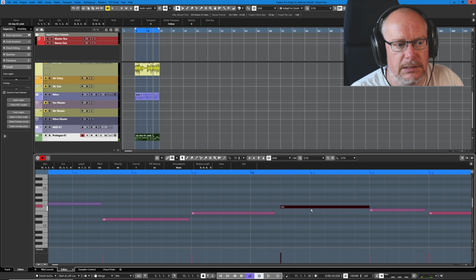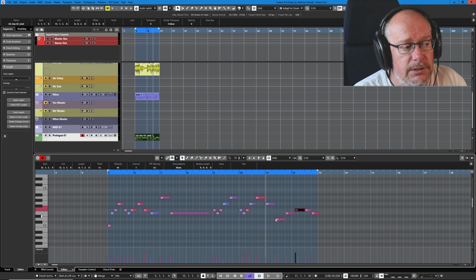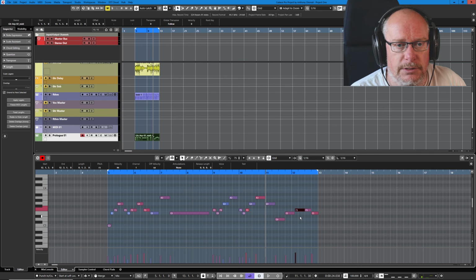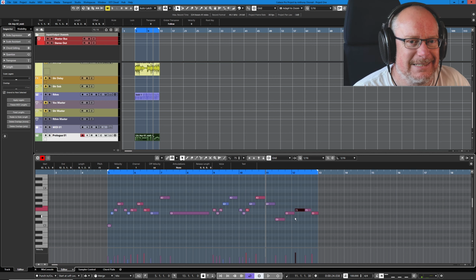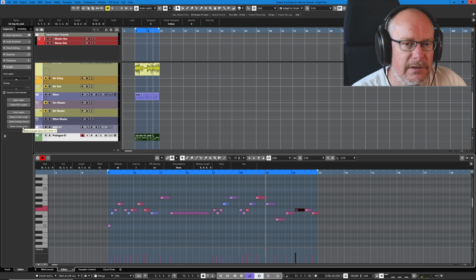It's been truncated. So what delete overlaps mono does is says any note on the same pitch, make sure it's not overlapping any other note on the same pitch. And that's the easier of the two delete overlaps functions to understand. Delete overlaps poly is a little bit more complicated.